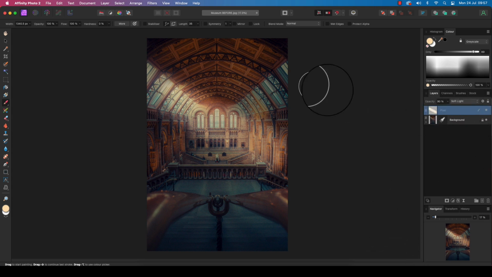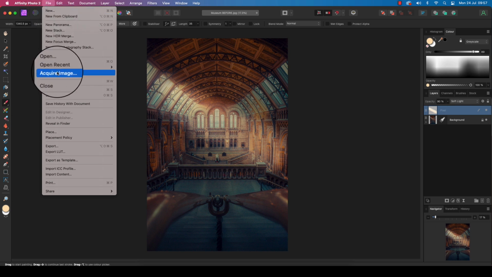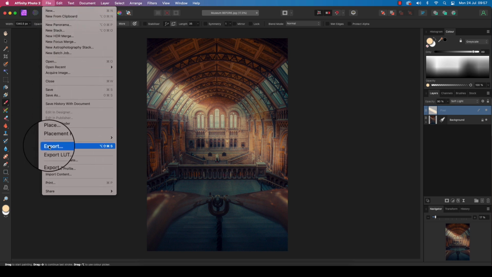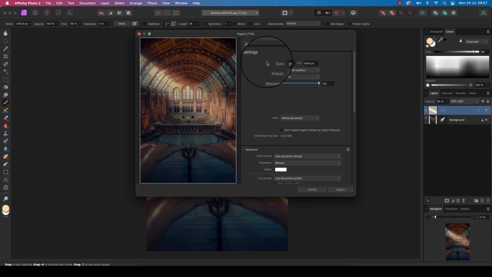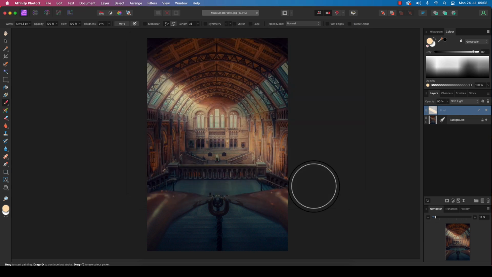All you need to do now is head to File, scroll down to Export, and you can save the file in your chosen format, whether that be a JPEG, TIFF or PSD. There we go.